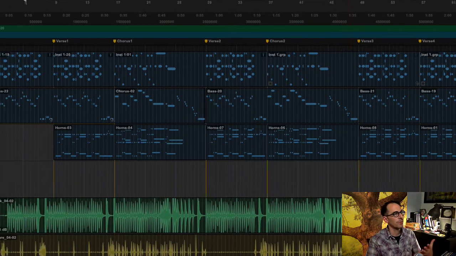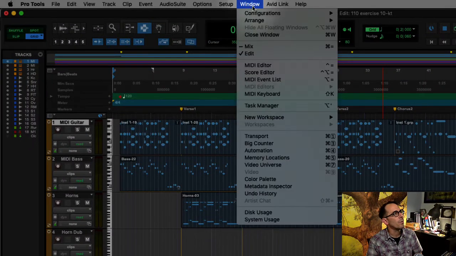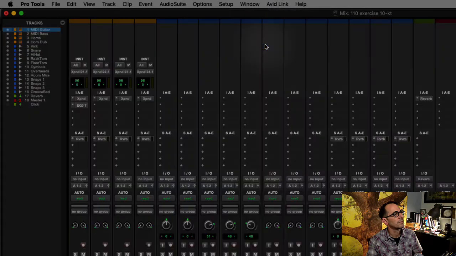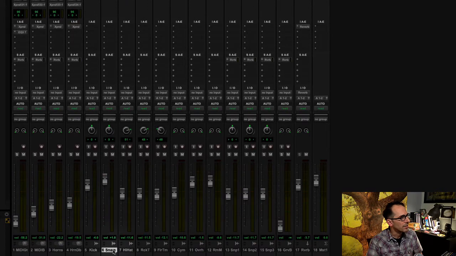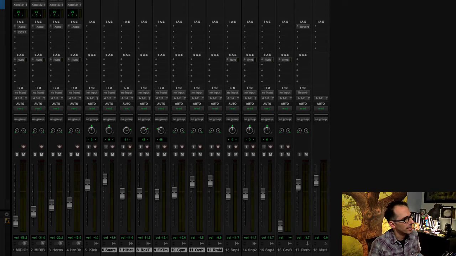Okay, so here we are. Go up to Window, Mix. Nice. So, snare, hi-hat. Okay, yes, there we go. So we want to click on snare, and then go to track 12, which is room mics. Shift click. Now they're all selected. You can also see up in the track list that they're all selected.